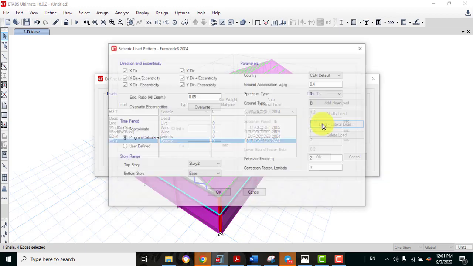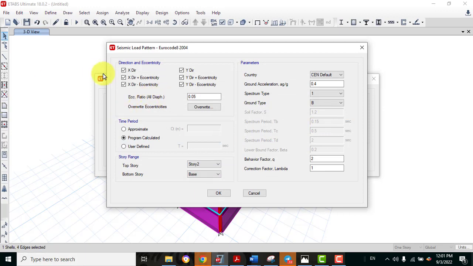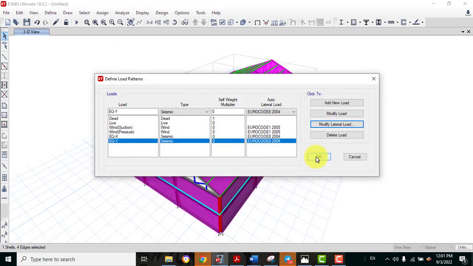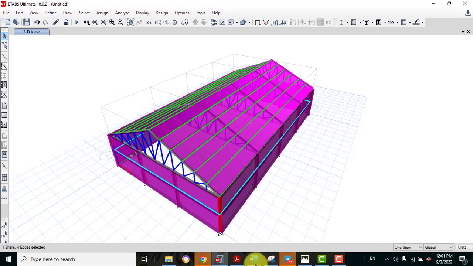Okay, modify. Since this is y, let us change the x direction, set it to 0.1. Okay, 0.1. Let us use 3.6. Okay. Now the load is already defined.